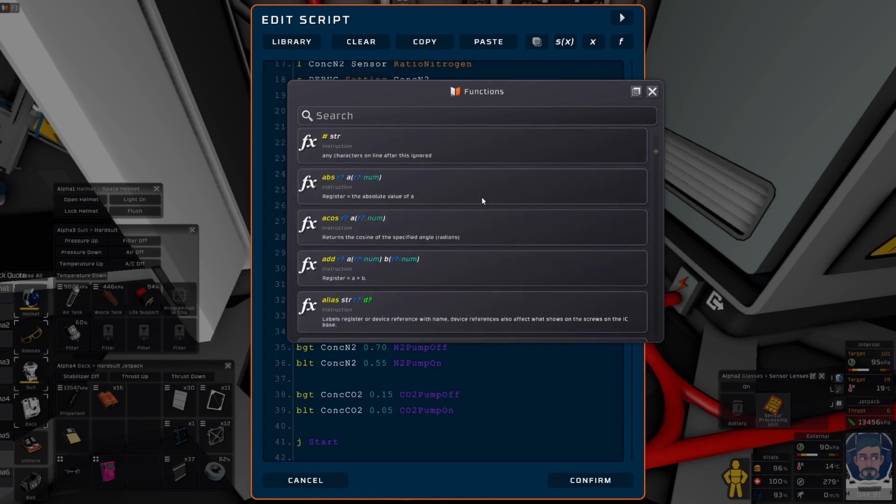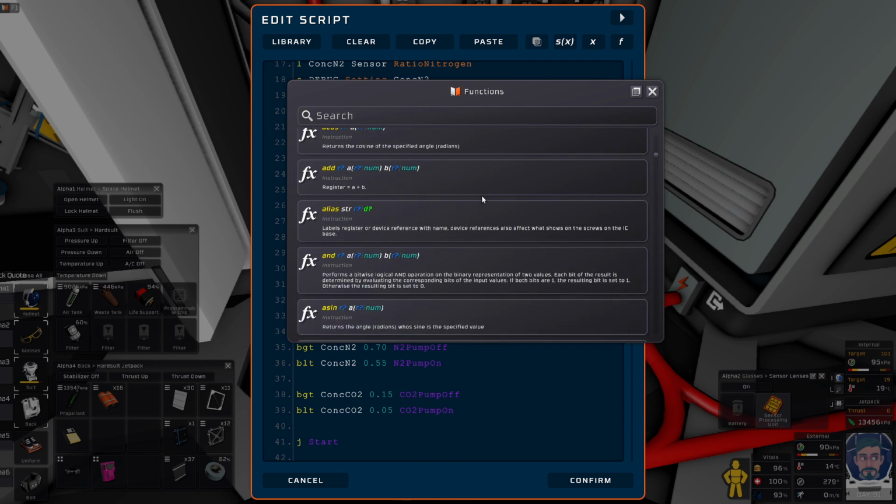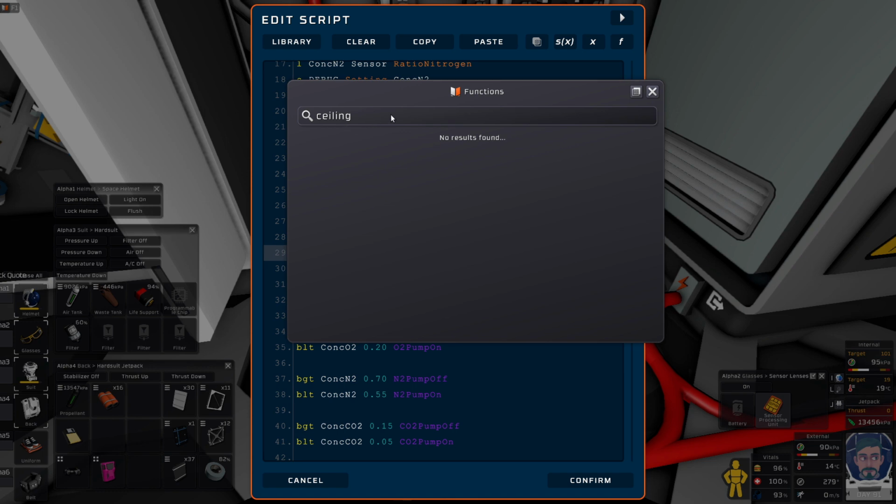Okay, so we have add, alias. Can we do like a less than? Floor, integer, largest integer less than a. That's a register function, that's not what I need. Wait, no, hold on. Register equals largest integer less than a. And then I'm assuming that ceiling would be the opposite of that. No?